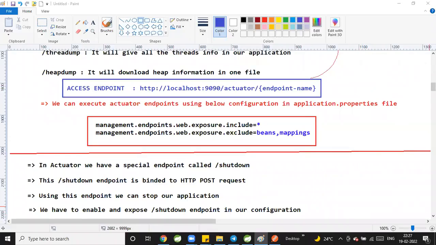Now, if you don't want to expose a particular endpoint, can we exclude it? Can we exclude one endpoint in the actuator? Yeah, we can exclude it by using beans and mappings.